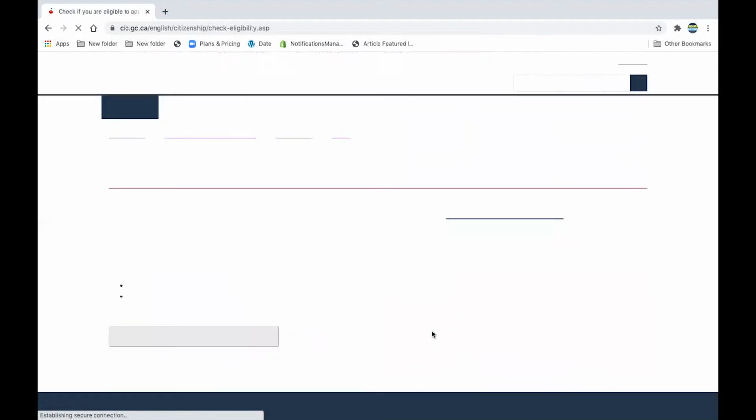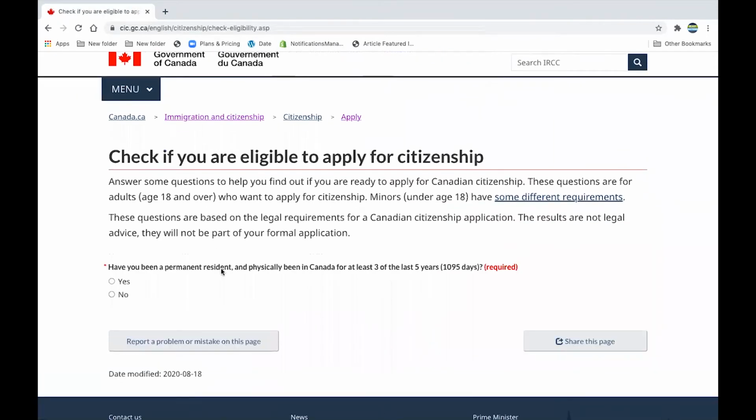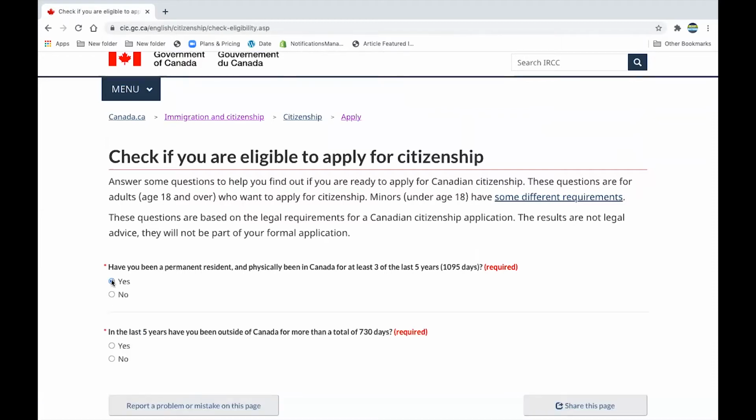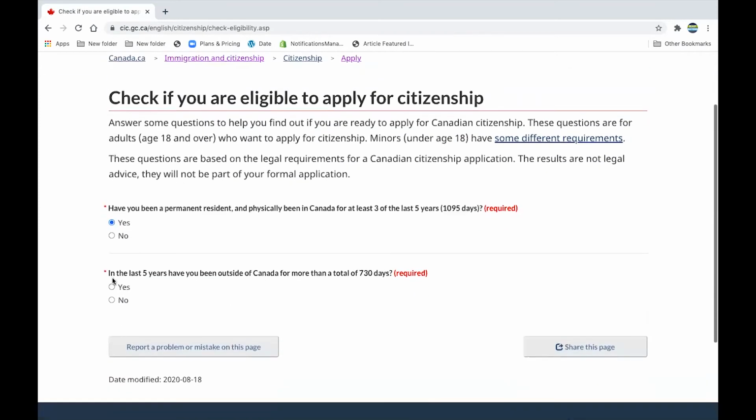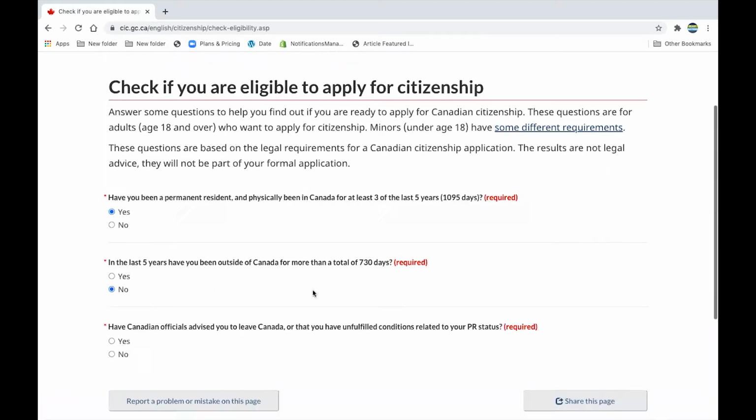So check your eligibility. You click on the link. Now let's answer the questions. It's going to ask you, have you been a permanent resident and physically been in Canada for at least 3 of the last 5 years? If it's a yes for you, you click on that. If it's a no for you, you click on that. I'm going to say yes. I'm going to pretend like I'm applying again so that you can get a clue on how to go about the process. In the last 5 years, have you been outside of Canada for more than a total of 330 days? I will say no.